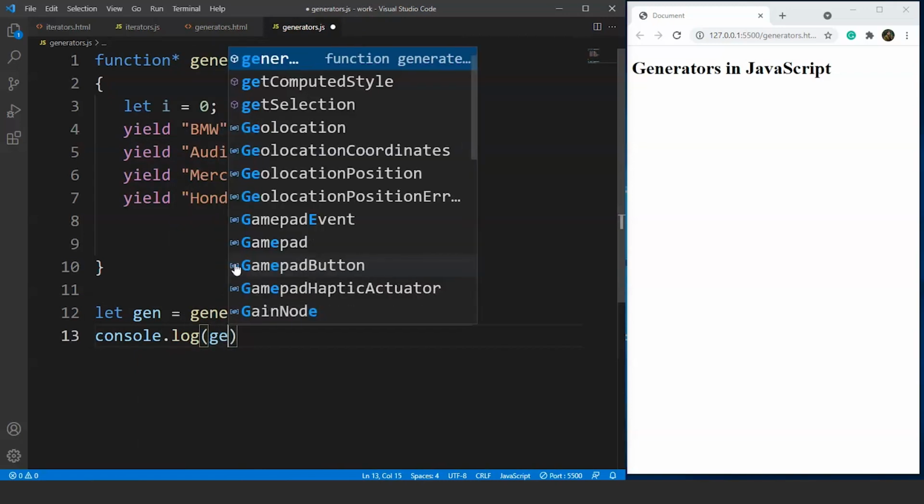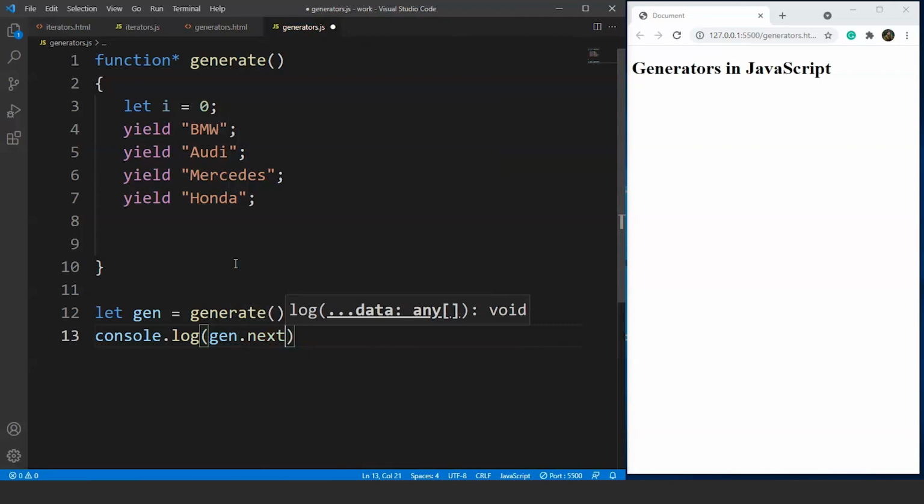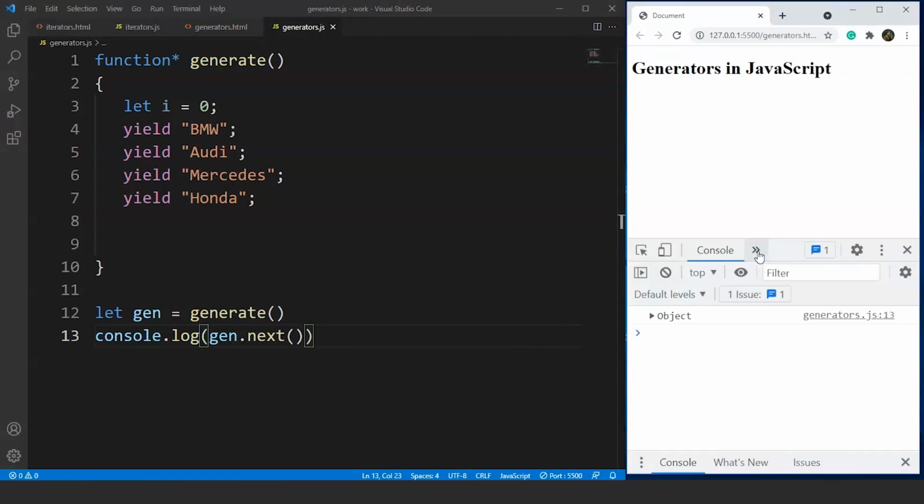Inside this we'll write gen.next. Fine. Now save it and go to the console. So here's the console and you can see we have an object as output. Click on this object and you can see we have done as false and value as BMW.